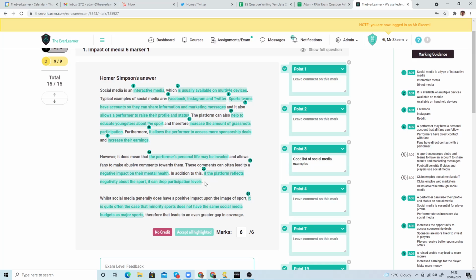What you can also do, and I would encourage you to do this more with the extended writing questions, is use the grey speech bubble. Sometimes students will write good or interesting sentences that don't necessarily pick up a mark itself, but do provide a nice context. For example, if we look at this conclusion, the final bit says, therefore that leads to an even greater gap in coverage. The whole idea is that social media has led to more coverage for the major sports, but less coverage for the minor sports, so it increases that gap. For me, that's a really good summary point.